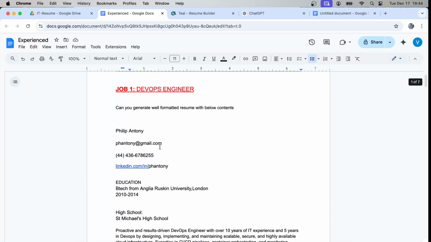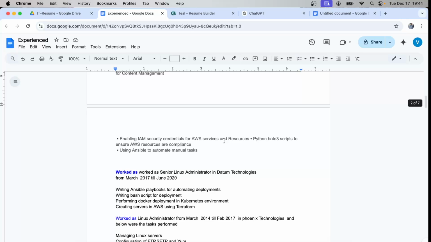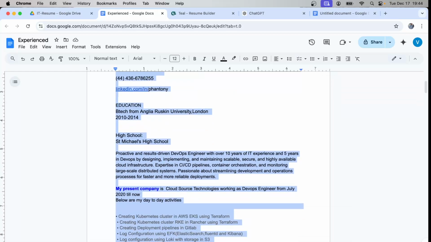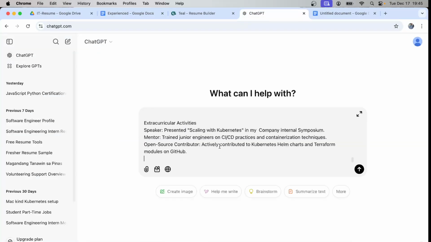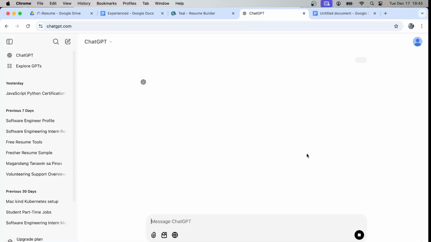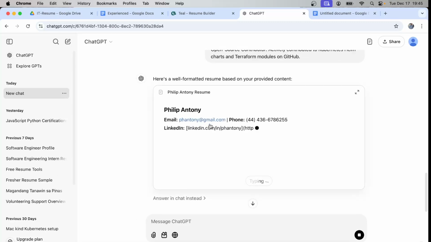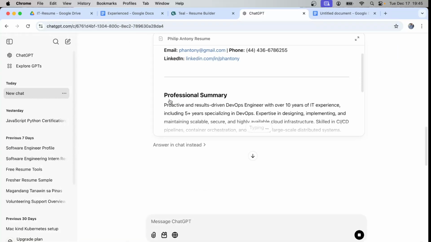Okay, so let us generate for a DevOps engineer. This is just a draft. I'm just copying it, and I'll ask ChatGPT, can you generate a well formatted resume with the below contents? I just grab this one, copy it, and insert it over here. So it will give me a refined content. See, it's giving me well formatted content over here.